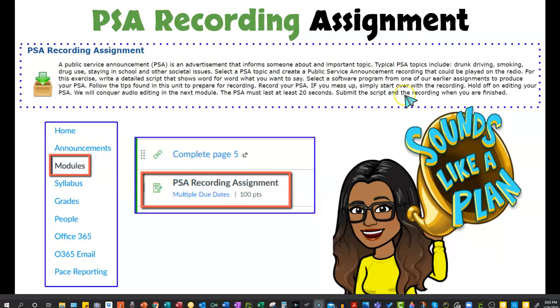So to locate the Dropbox, you're going to go to modules and go to the digital audio module, of course, and locate the PSA recording assignment. And that's where you're going to attach your work.